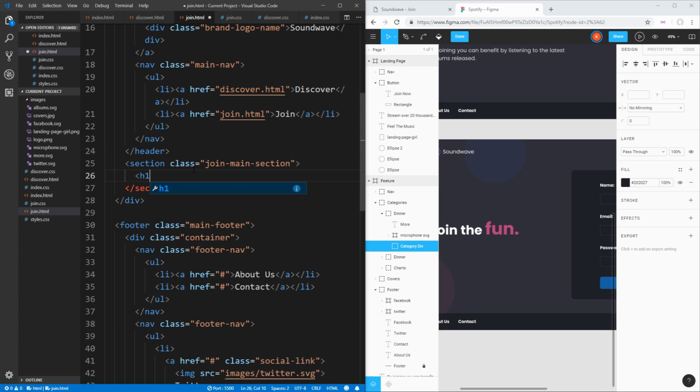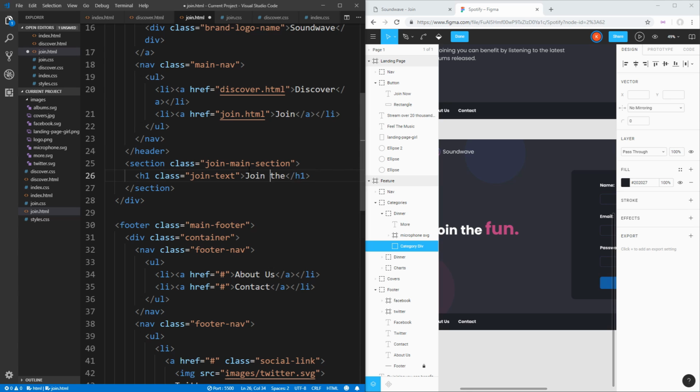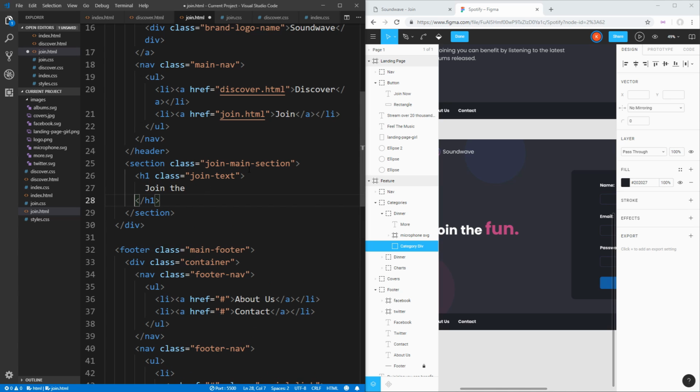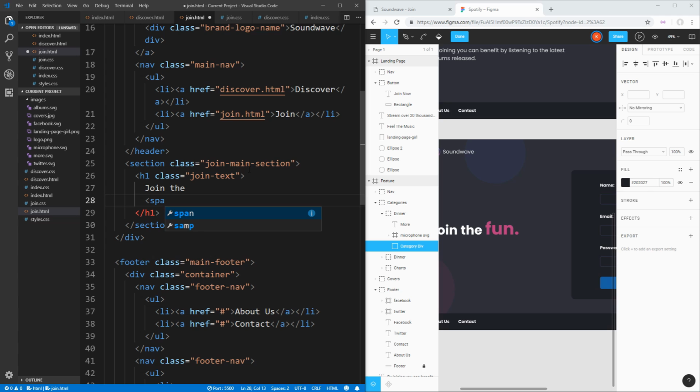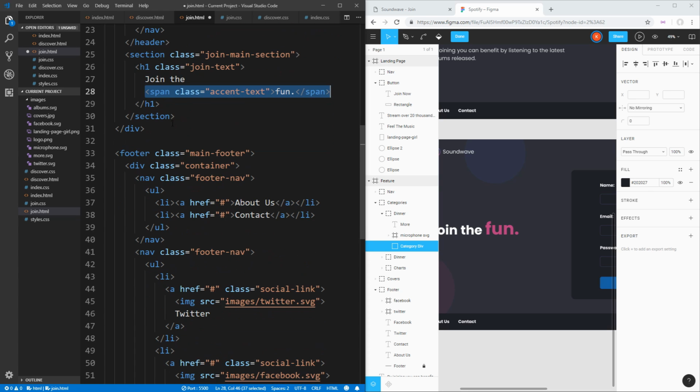We'll have an h1, which will just have a class of join text so that we know that this is going to be our text that we can select inside of our CSS to make it look nice and cool. And inside of here, we'll say join the, and instead of actually putting fun inside of here, we're going to want to wrap fun inside of its own span with the class of accent text. This is because this fun actually looks slightly different since it's this pink looking color as opposed to the white color of the rest of our text, and this will allow us to select just the word fun.